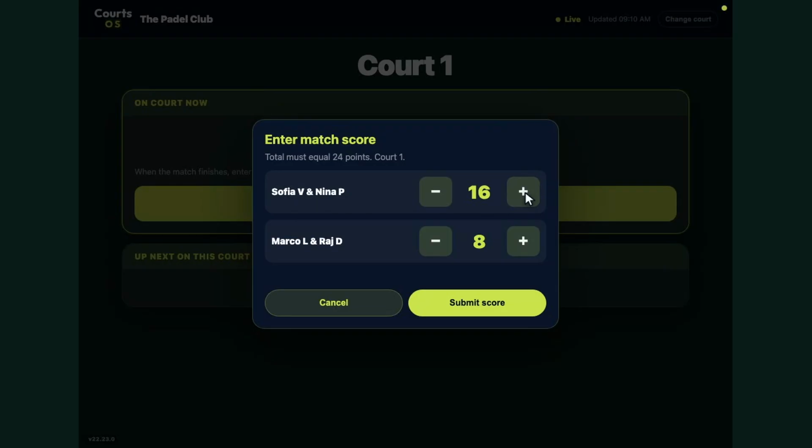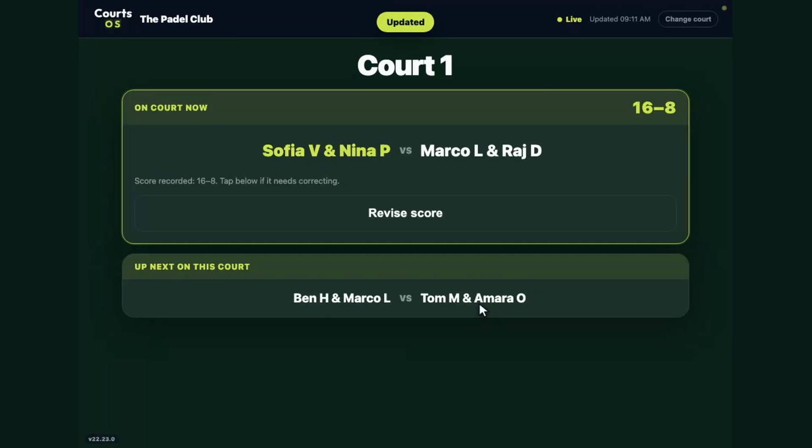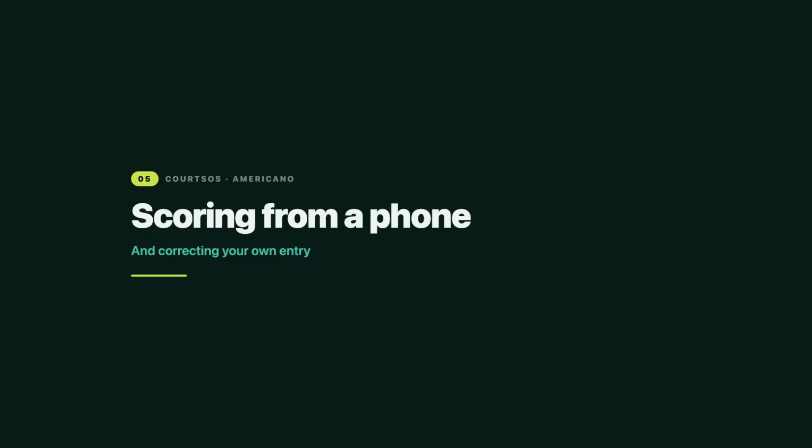16-8. You cannot enter a total that does not add up, which is the single biggest source of scoring errors gone. Submit and it is in. The organizer screen, the display boards, and every player's phone all update. The court now shows the recorded score and a revise button in case it needs putting right.